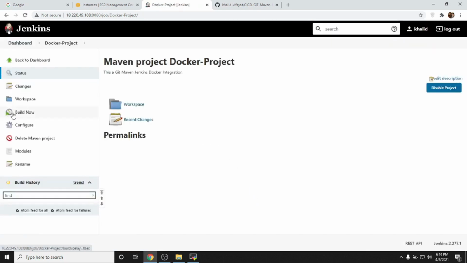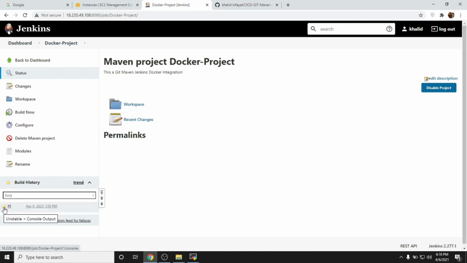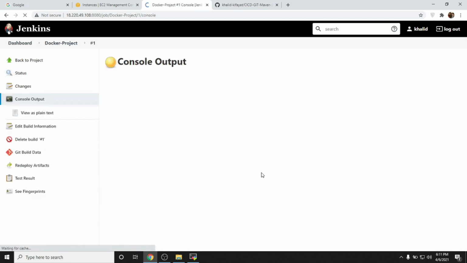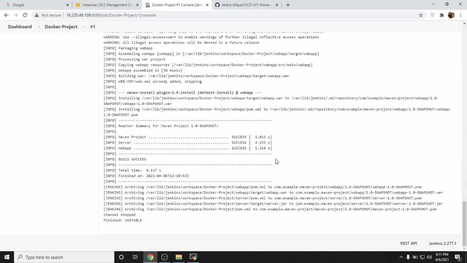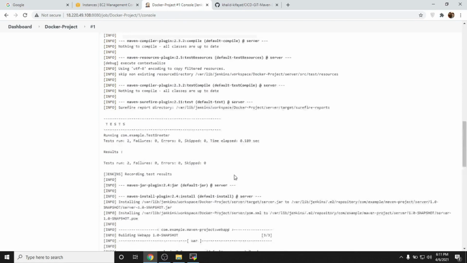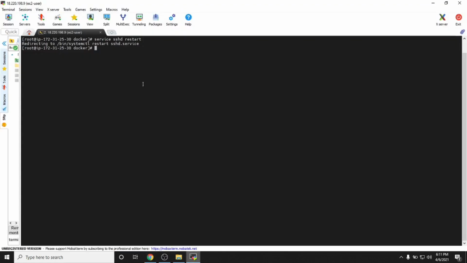Okay, so now let me build this job. Okay, so there's the yellow icon. Let me check it. Okay, so the finish is unstable. Okay, so let me execute one more command of chown here. chown -R, where R is for recursive, and then docker admin, which is the user, docker admin, and then the destination, which is slash opt slash docker.